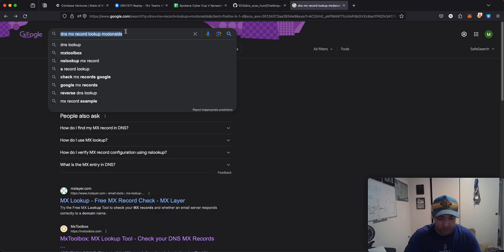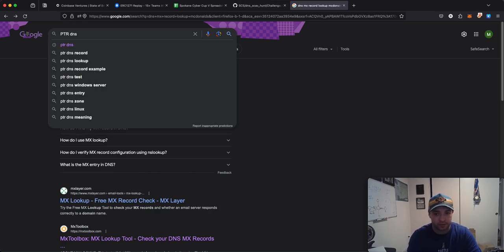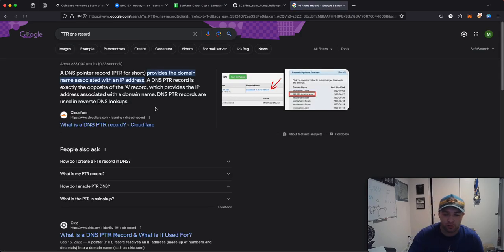So what he's alluding at here is the pointer DNS record. I actually don't remember what this is off the top of my head. So it says a DNS pointer record provides a domain associated with an IP address. DNS pointer record is the exact opposite of an A record, which provides the IP address associated with the domain name. Okay.